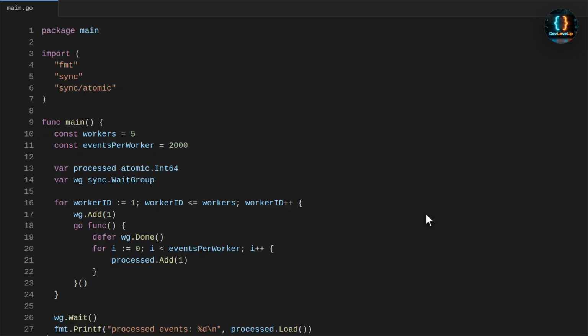Let's break down why this is a good fit. Each add operation is safe even when multiple goroutines call it at the same time. Then load gives us a safe final read after all workers finish.